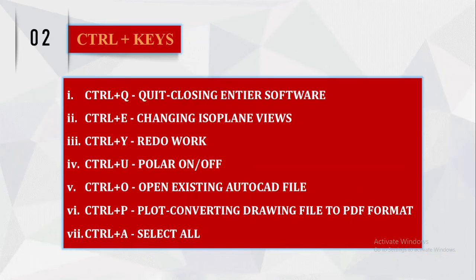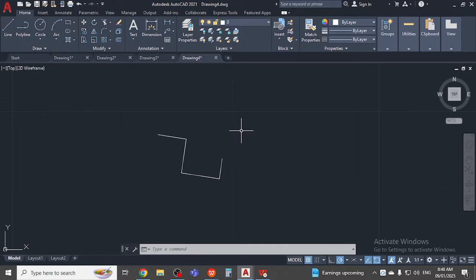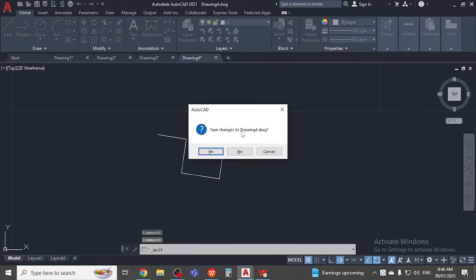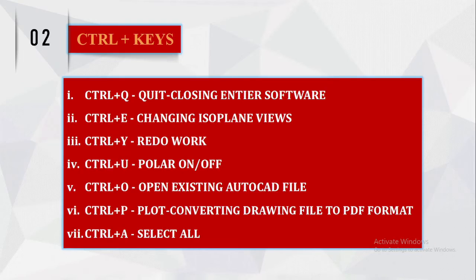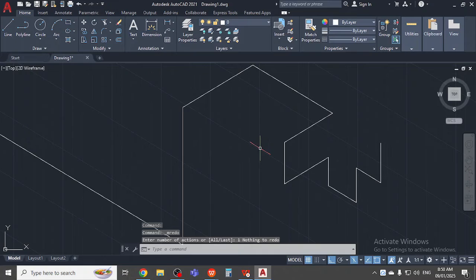Next, the Control plus keys. Control Q is used to quit. If you need to close the AutoCAD software, give the Control Q shortcut. Whether you need to save the file or not is your choice. Next, Control E, changing the isoplane view. We already saw how to change the isoplane view. Control Y, redo.